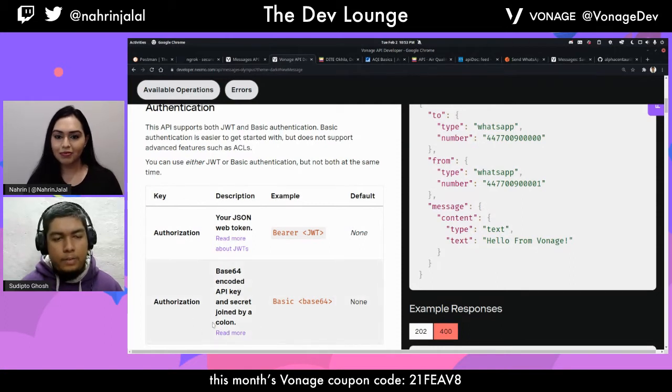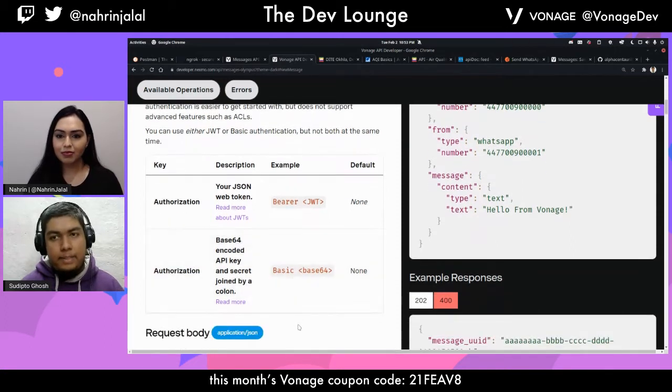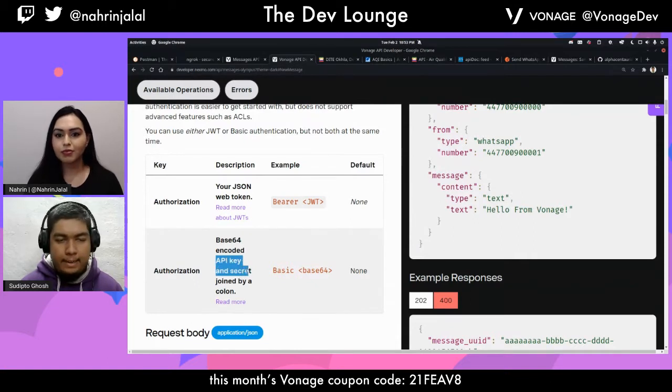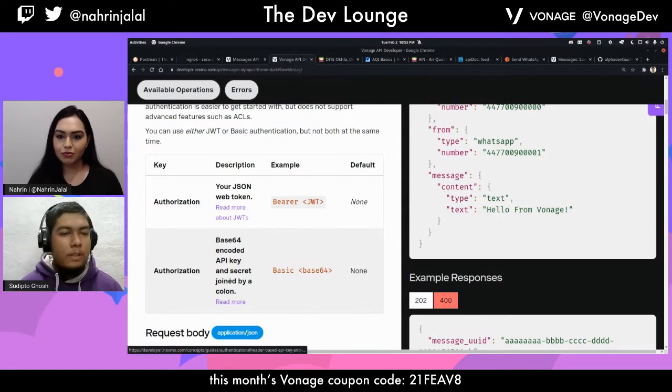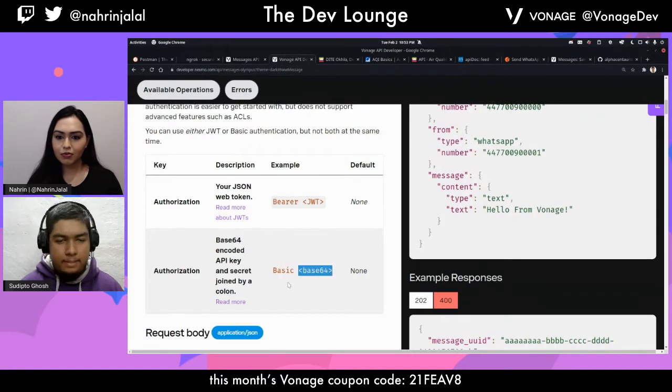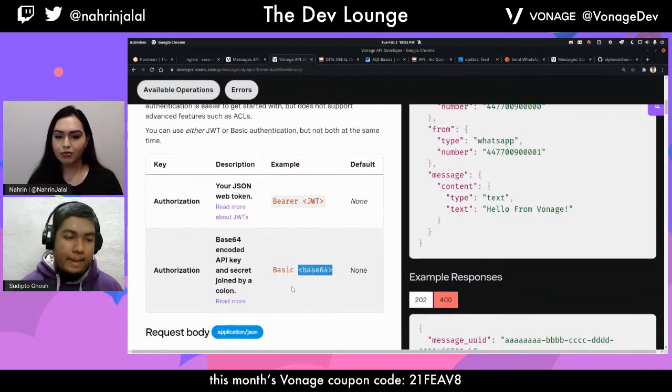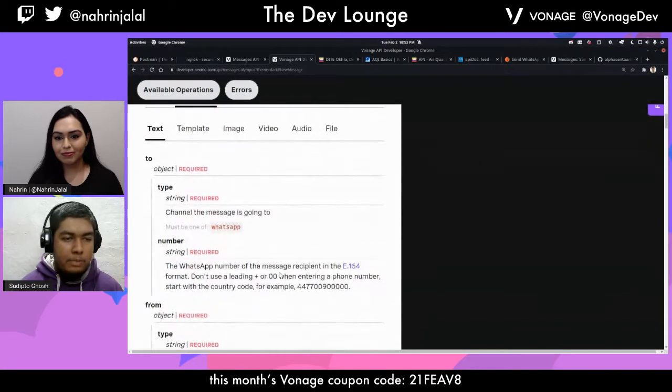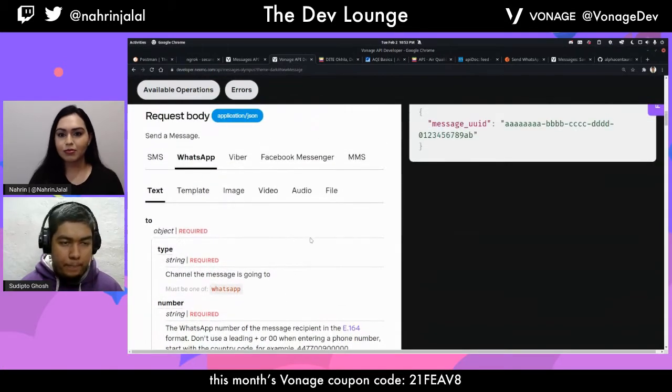And then how do we actually authenticate with the messages API, because we have to authenticate before we can even send a message. Otherwise we can use basic authentication, and in that, we have to create a string that contains our API key and API secret, join it with a colon, and then use base64 encoding and supply it as part of our header. And in the request body, we have to have all of these properties.